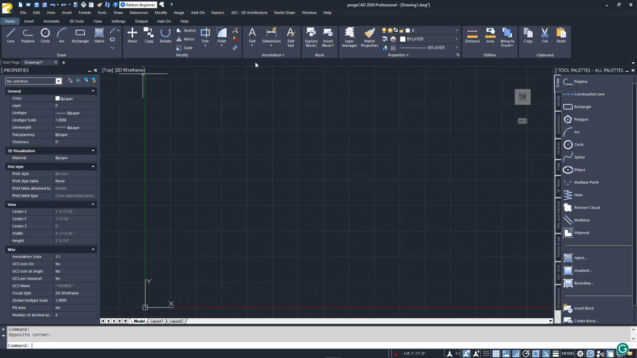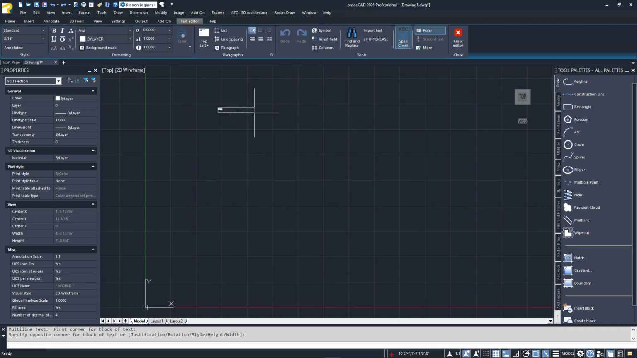Some commands have multiple options indicated by a down arrow below the icon. If the panel name has a down icon next to it, you can click on it to access additional commands. Depending on your activity, you may also get a contextual ribbon tab that contains command options that you may use.